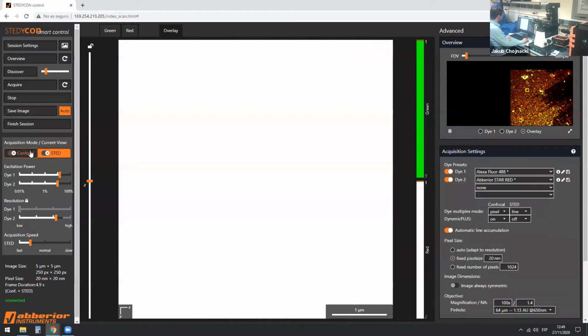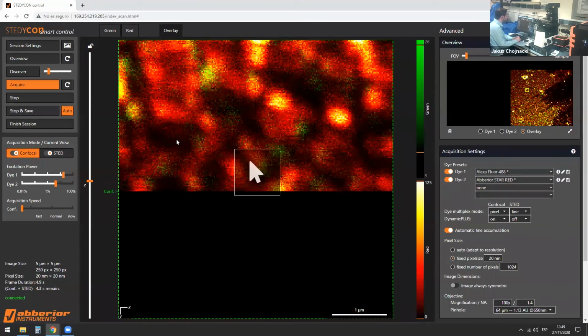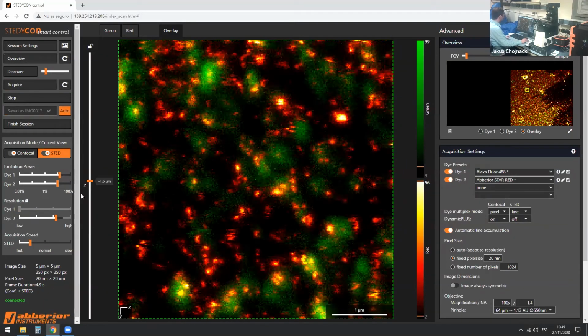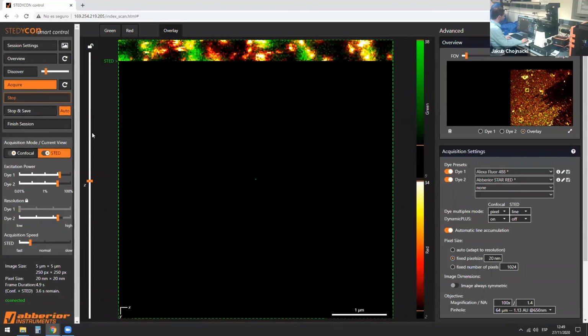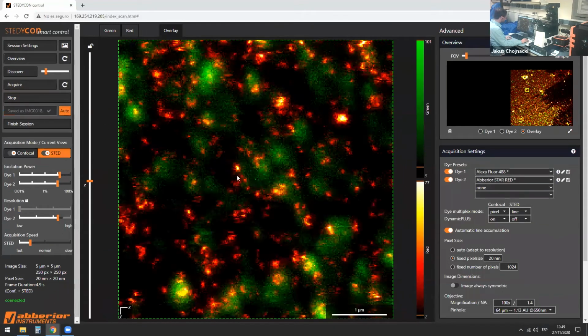Let me check if all the parameters are fine, and let's acquire the signal in confocal and in a super resolution mode. Okay, this looks a little bit better. Let me try to improve the quality a little bit. I'll acquire another image. Okay. I think we're starting to see some nice things already.